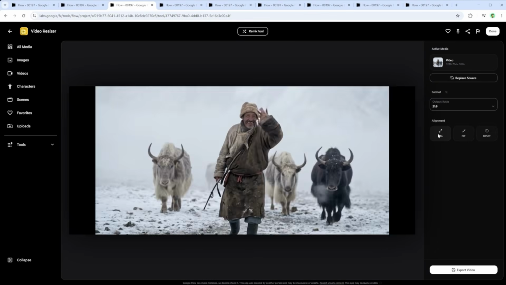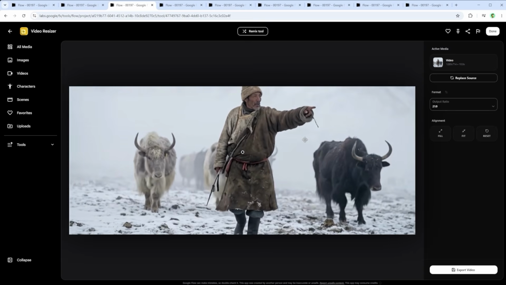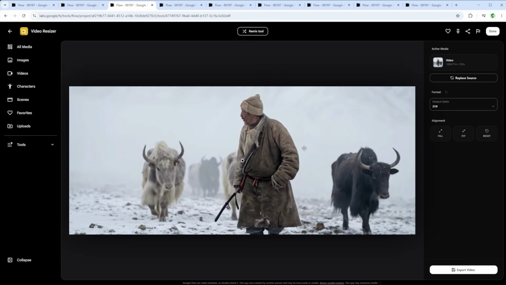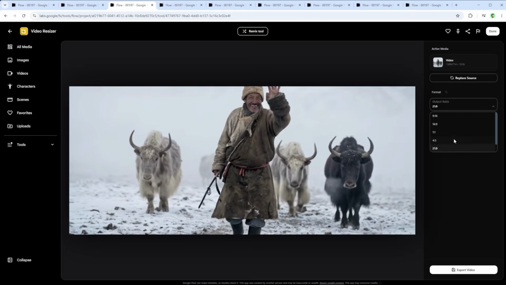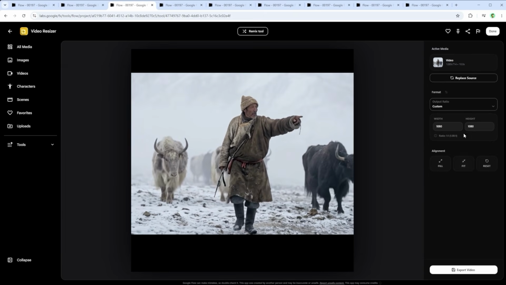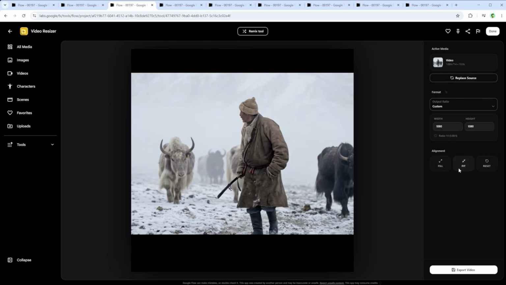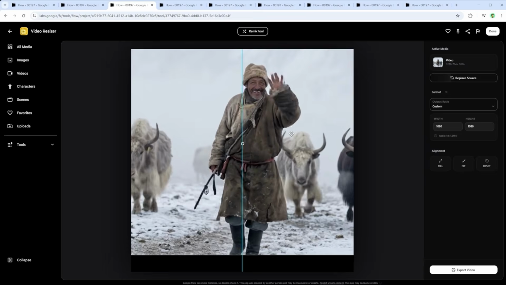Click one of the alignment options, and if the framing still feels a bit off, just drag the video into the right position with your mouse. After that, hit export. Since there's also a custom option for the format, you can get pretty precise results here. That's especially handy when you need several video clips for a website, and they all have to match in size, at least in terms of aspect ratio.